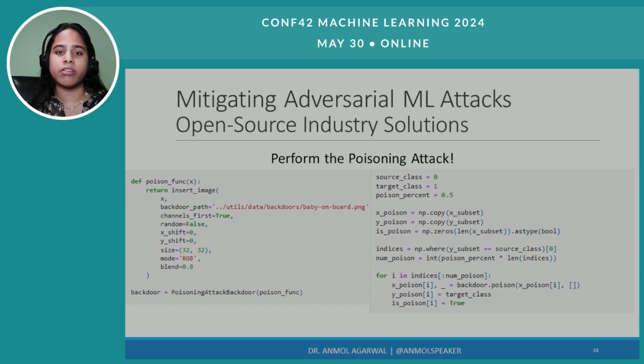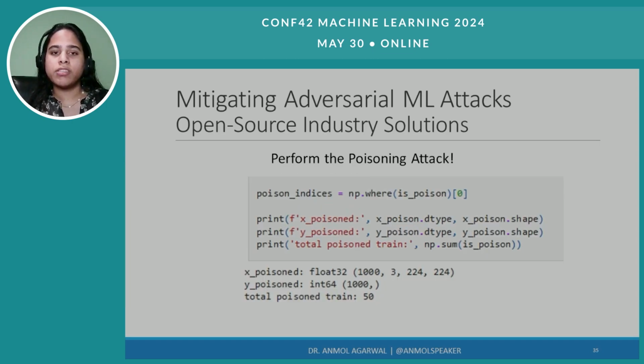And then once you've created a backdoor, call it poisoning attack backdoor, then you actually say that the source class should be labeled as 0, the target class is labeled as 1, and we want to poison half of our images, or 50% of our images. So then they have X poison, and they have Y poison. Basically, they're trying to poison these images, and then they're iterating through the dataset, and they're poisoning the images that they want to poison. Once they've poisoned the images, this is showing you how many images were poisoned. You'll see that 50 training images were poisoned.